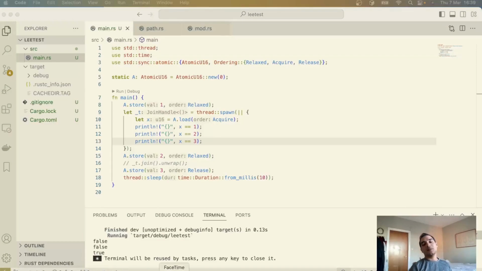Hey guys, this is a follow-up of the previous video in which we discussed atomics regarding Rust. However, we will be discussing fences in this case. Okay, so let's just get started.